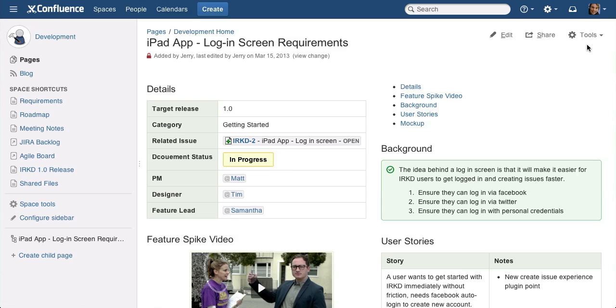But it's also important to be able to export content for distribution. For example, you may like to give your users the option to download PDF versions of your Confluence pages or even an entire space. You can even export individual pages to Microsoft Word.